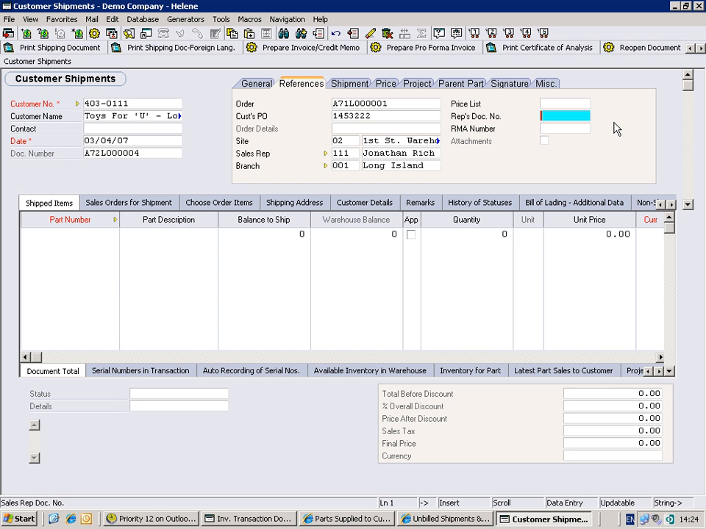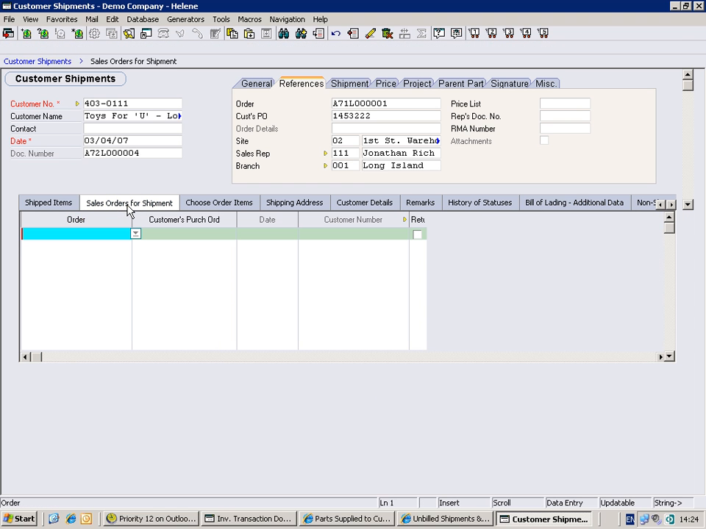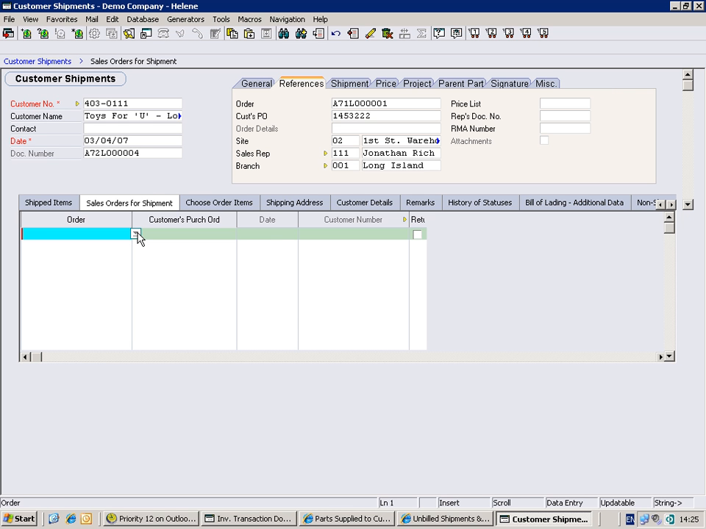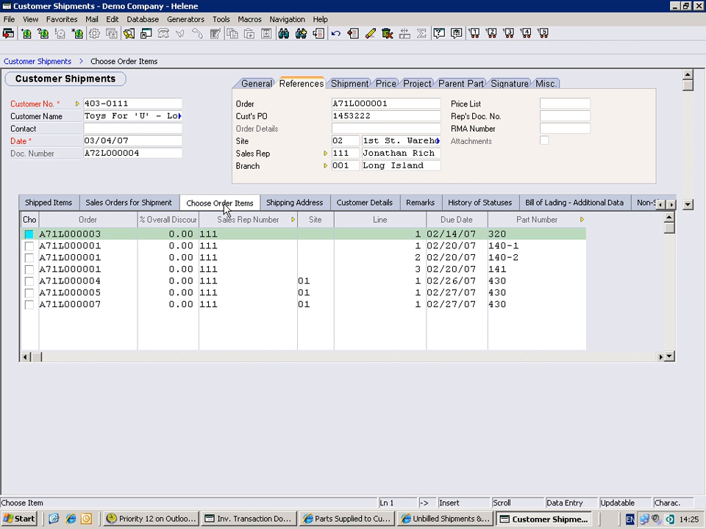If the customer shipment is based on more than one sales order, we enter the Sales Orders for Shipment sublevel form and select the relevant orders. The Order column displays a list of open orders recorded for this customer whose statuses are defined to allow shipment of the ordered goods. We can also select specific line items from open sales orders in the Choose Order Items sublevel form. To select a line, we flag it in the Choose Item column.